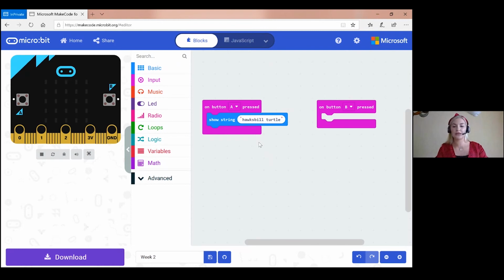Okay, so hawksbill turtle. Now, in order to see my code, so I want to test it out, I'm going to click on button A, and it's going to say hawksbill turtle. Very good. That's the first thing I want to do.